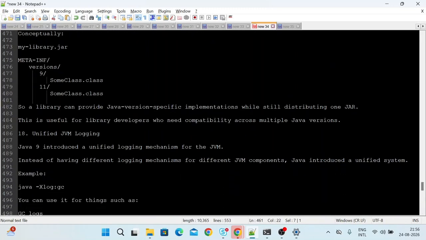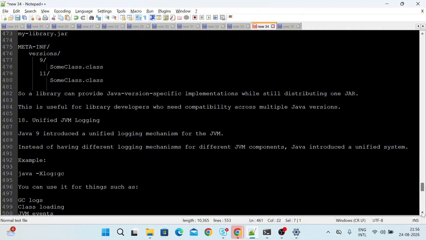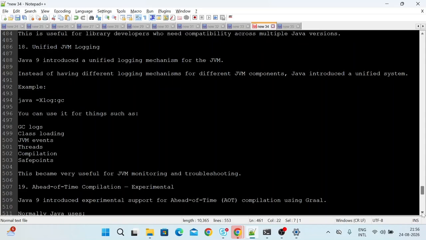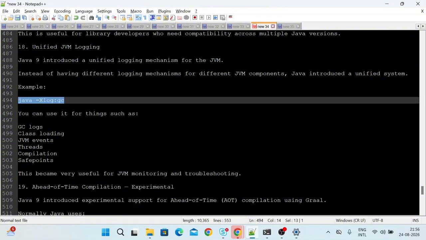Then unified JVM logging. Java 9 introduced a unified logging mechanism for the JVM. Instead of having different logging mechanisms for different JVM components, Java introduced a unified system. Example: java -Xlog:gc. You can use it for things such as garbage collection logs, class loading, JVM events, threads, compilation, and safepoints. This becomes very useful for JVM monitoring and troubleshooting. So while we are working with the JVM, we can use this -Xlog:gc option.